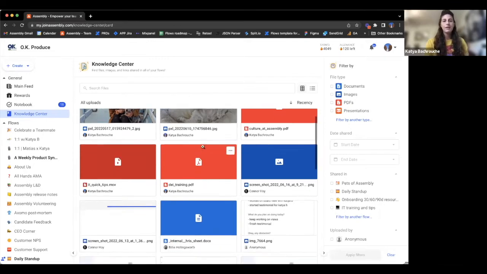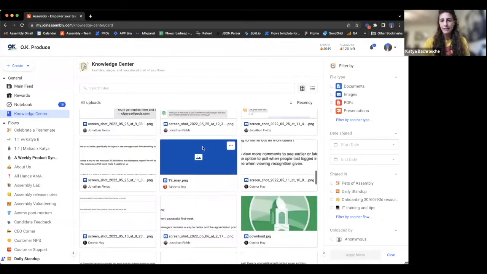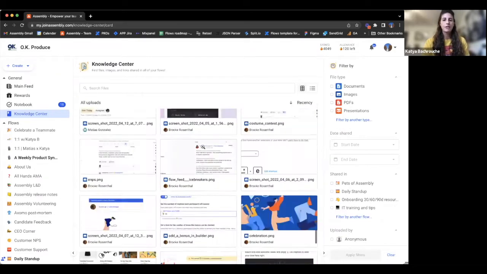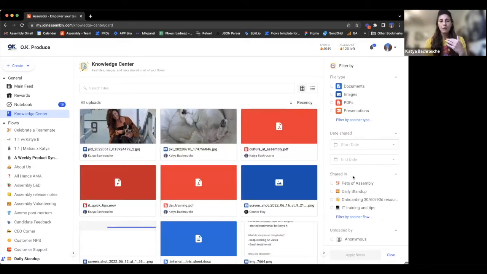So what you're seeing here, all of these are files that are shared in flows that I have visibility into. There's been a lot shared in Assembly throughout time. And if I'm looking for everything that's been shared in Pets of Assembly, I can filter by that and my Knowledge Center will show it. So we built this as a way for you to centrally locate any resources or photos or videos that you have shared, all in one place, so you don't have to go back to your flow feed at all to find these.